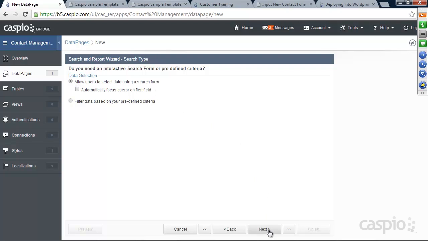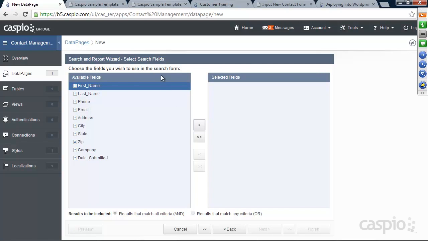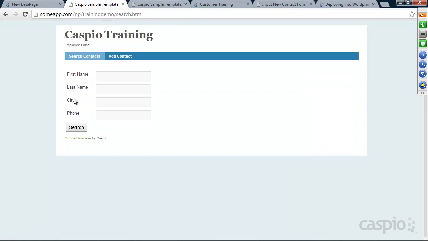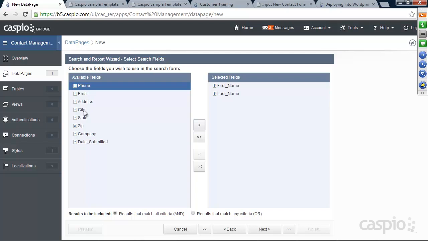And inside my search form, I would like to be able to search based on first name, last name. Let me see which fields I have on my search form. First name, last name, city, and phone number. And I'm also going to include city and phone number. Of course, you can include additional search fields. It's up to you how you define your report.